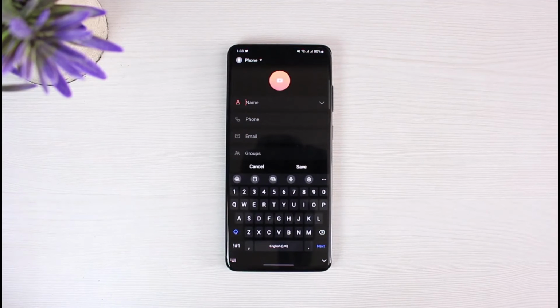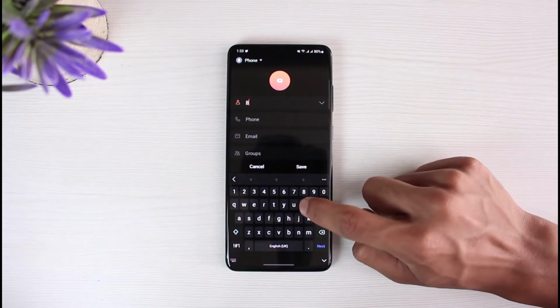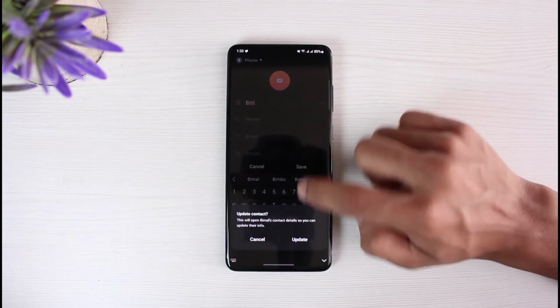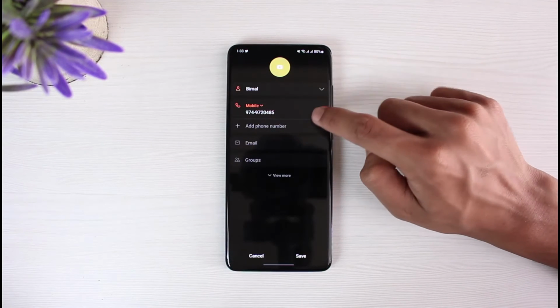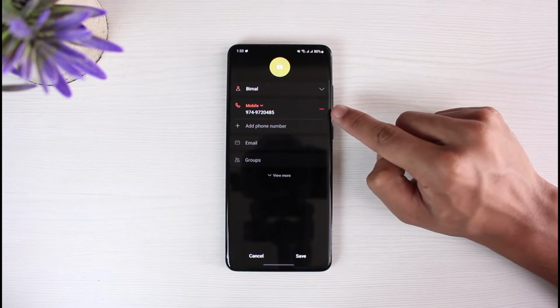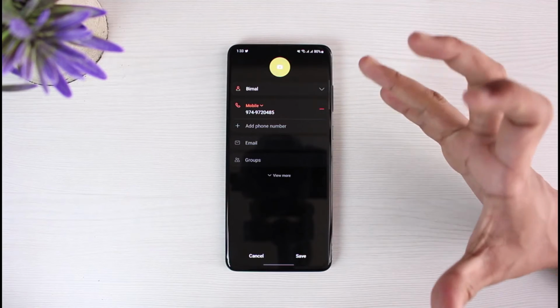Once you select new contact, you'll see this kind of interface, and as you can see, this is our phone's menu pop-up. So in this case, what you have to do is simply enter the name and the number of the particular contact whom you want to add. If you do not have their number, you will not be able to add them on WhatsApp. That is simply how WhatsApp works.